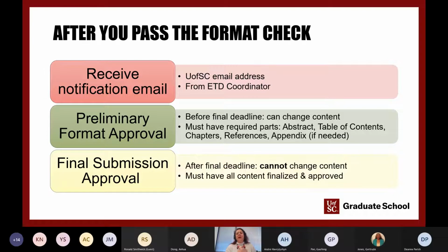So that means that you've met all the formatting requirements. You have at least the required parts. I should have put title page there, I apologize, but your title page, abstract, table of contents, chapters, references, and if it's needed, an appendix.